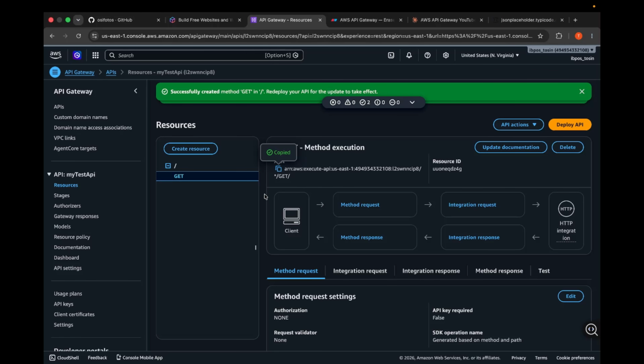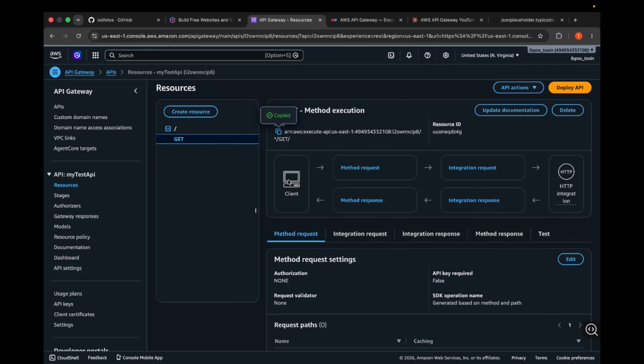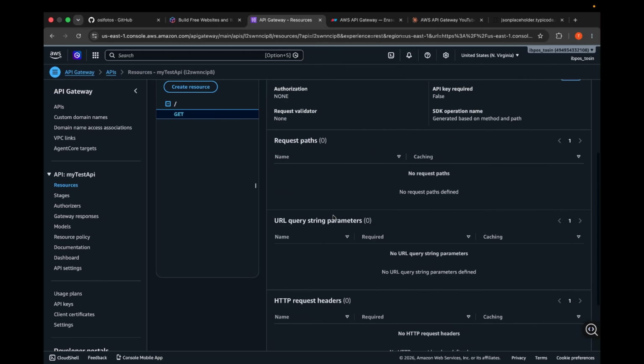So this is actually what has happened here. We have the GET method here. The client, which is still me, created a request method, which is the GET. Then it goes to the integration request. Then it gets to the HTTP endpoint we pointed it at, which is JSONPlaceholder. Then JSONPlaceholder responds, we get what we want, and it comes back to the client. So this is how the architecture goes. And I think that's it for now.